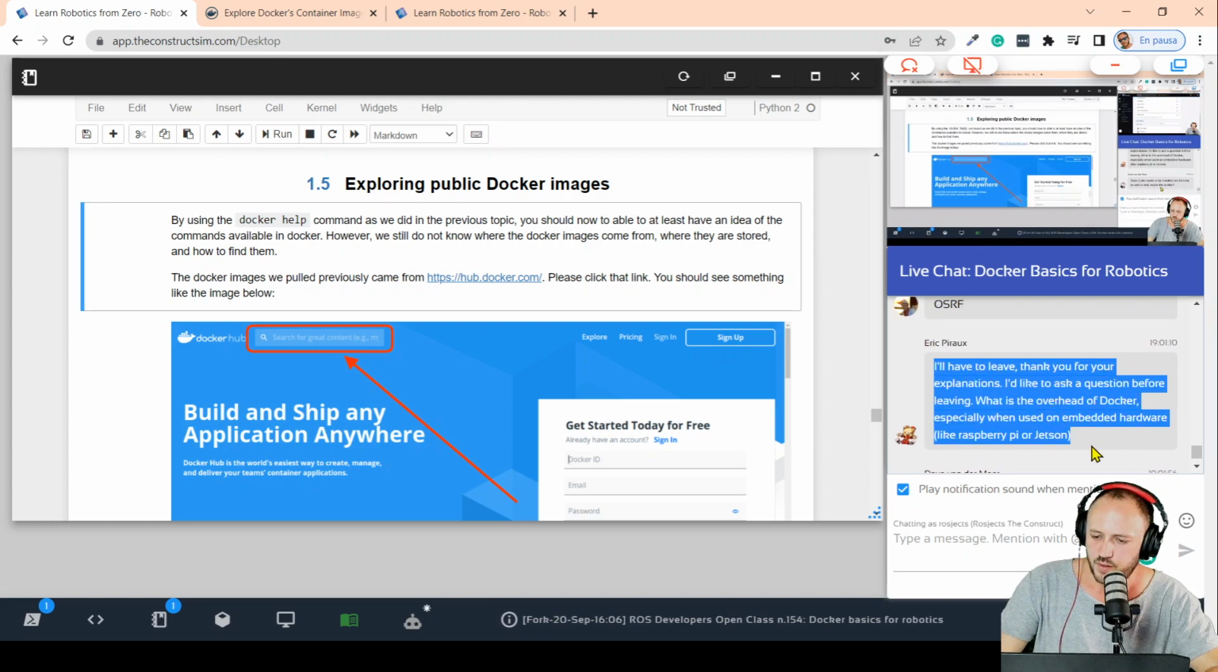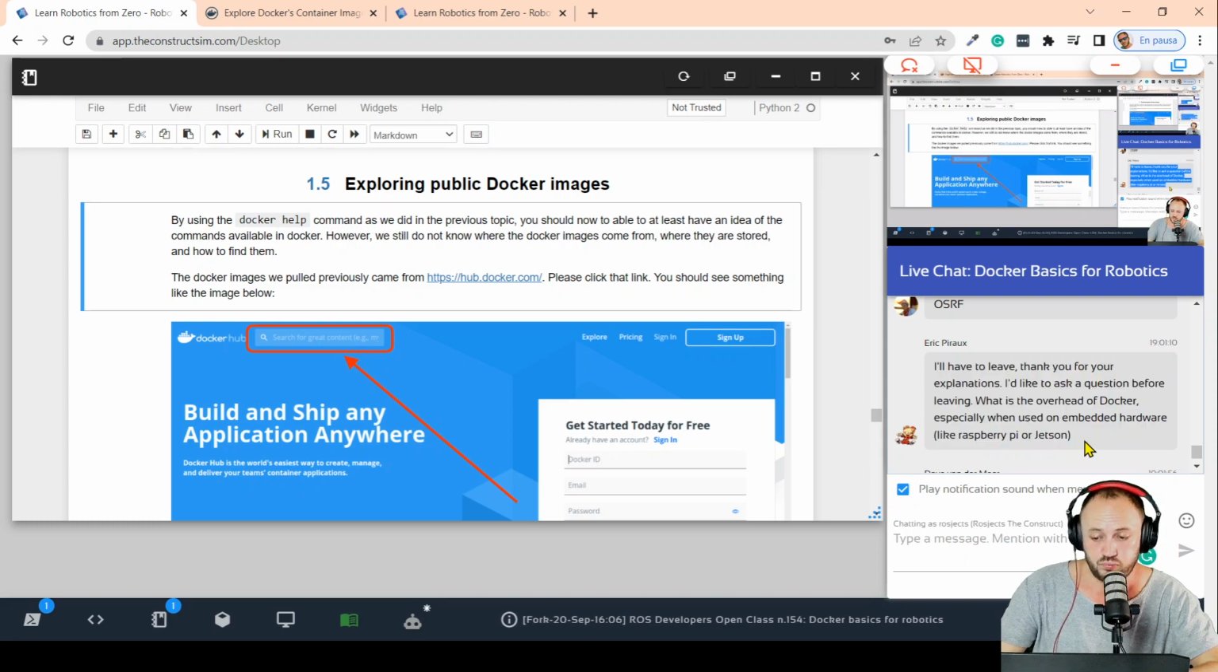I have to leave. Thank you for your explanations. I'd like to ask a question before leaving. What is the overhead of Docker, especially when used on embedded hardware like Raspberry Pi or Jetson?